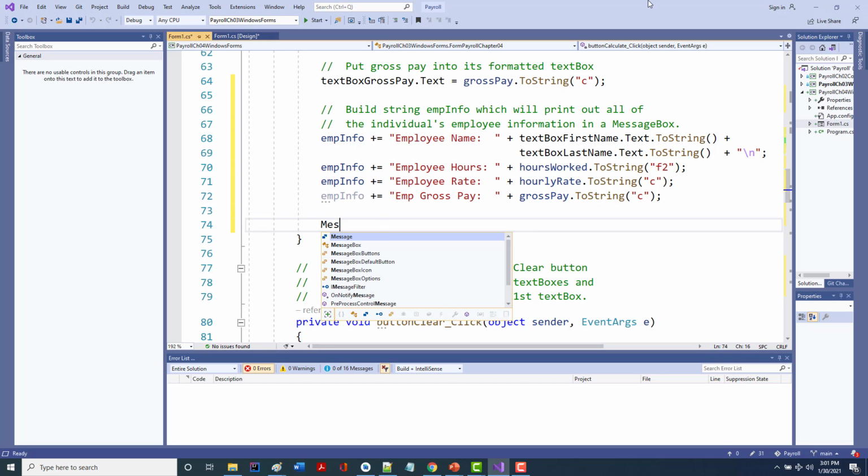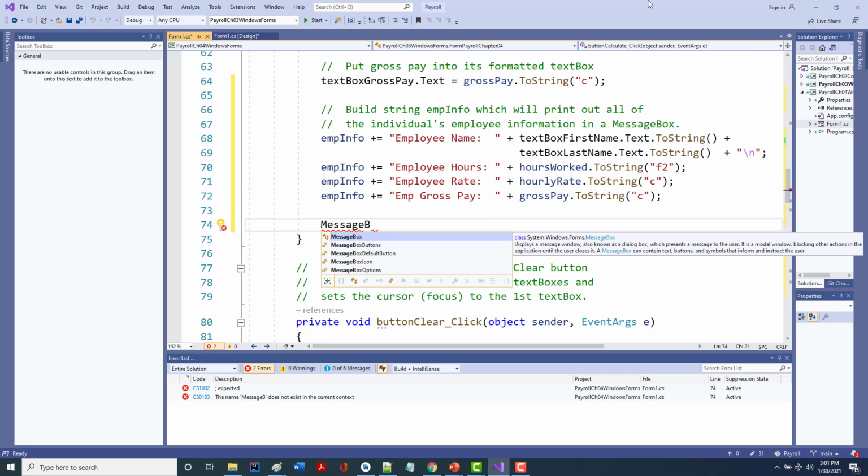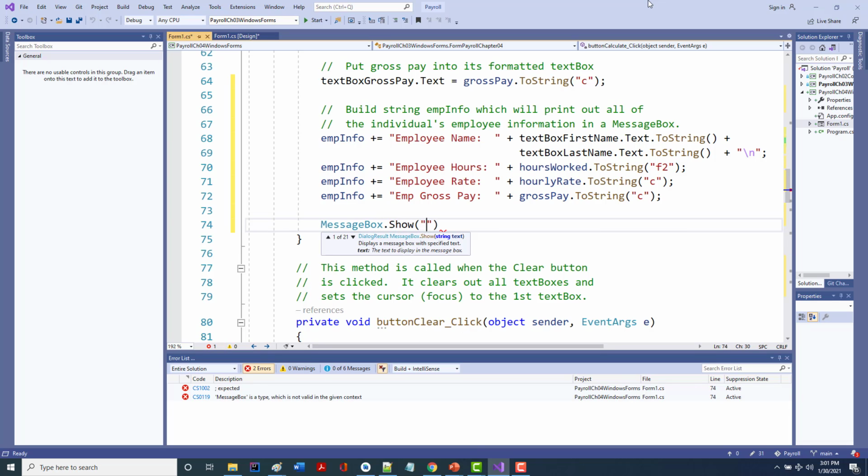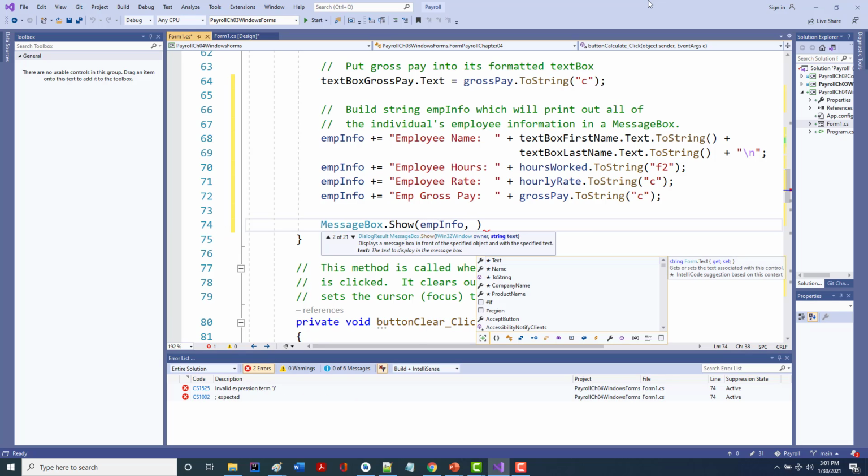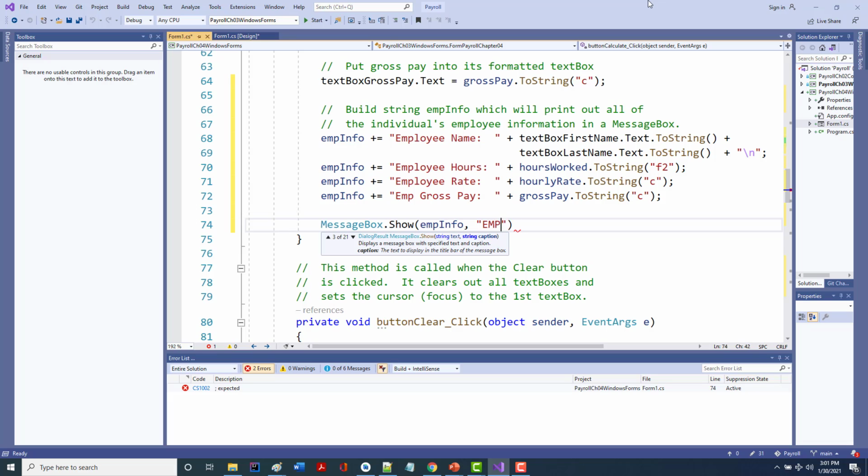And then finally, we're just going to do a message box of all this info. So message box dot show, the text will be our employee info. All right, our title will just be, we'll call it employee statistics.